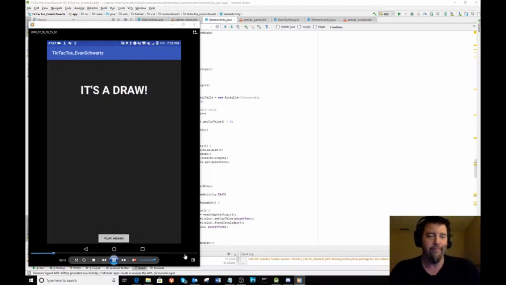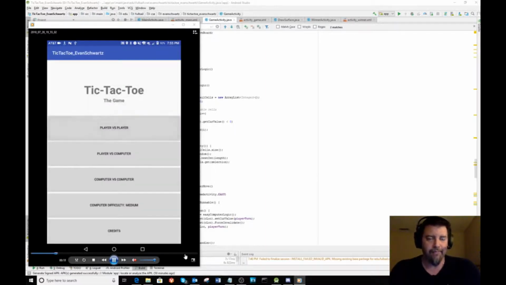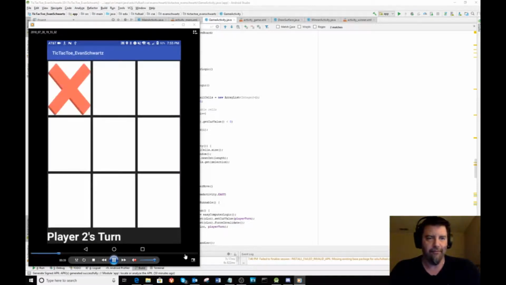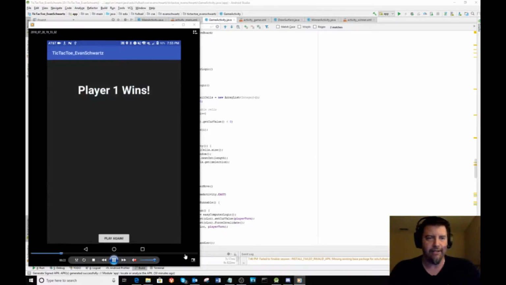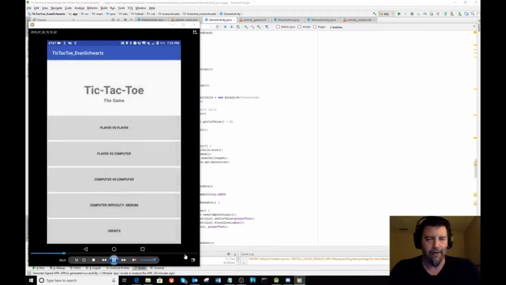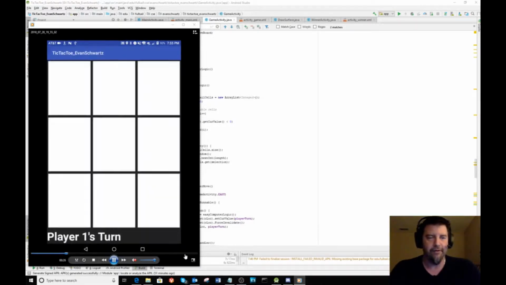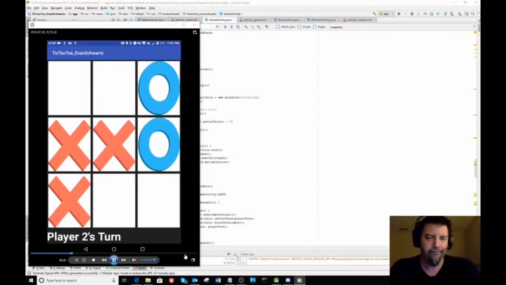can get a draw. I'll go through it again and demonstrate that you can sort of win diagonally. Player X can win. Go through it one more time just to demonstrate that player 2 can win, and in this case, we'll be doing it vertically.